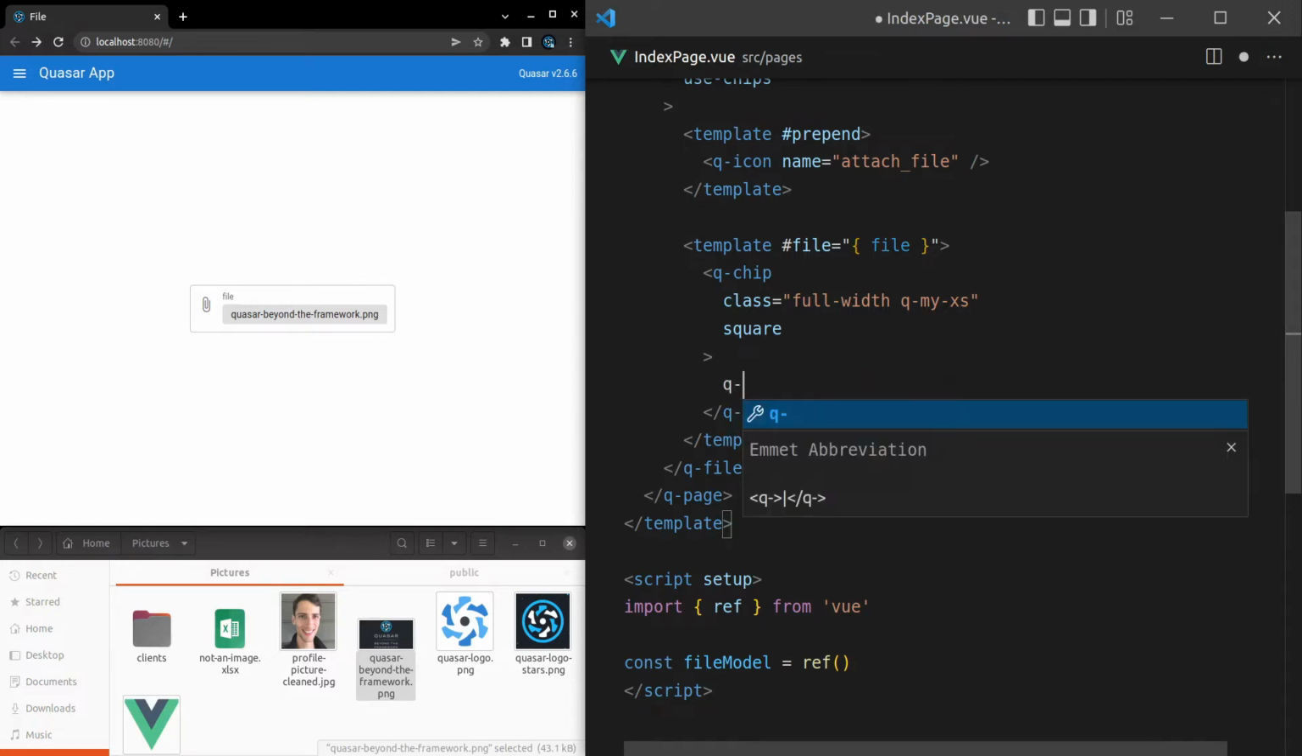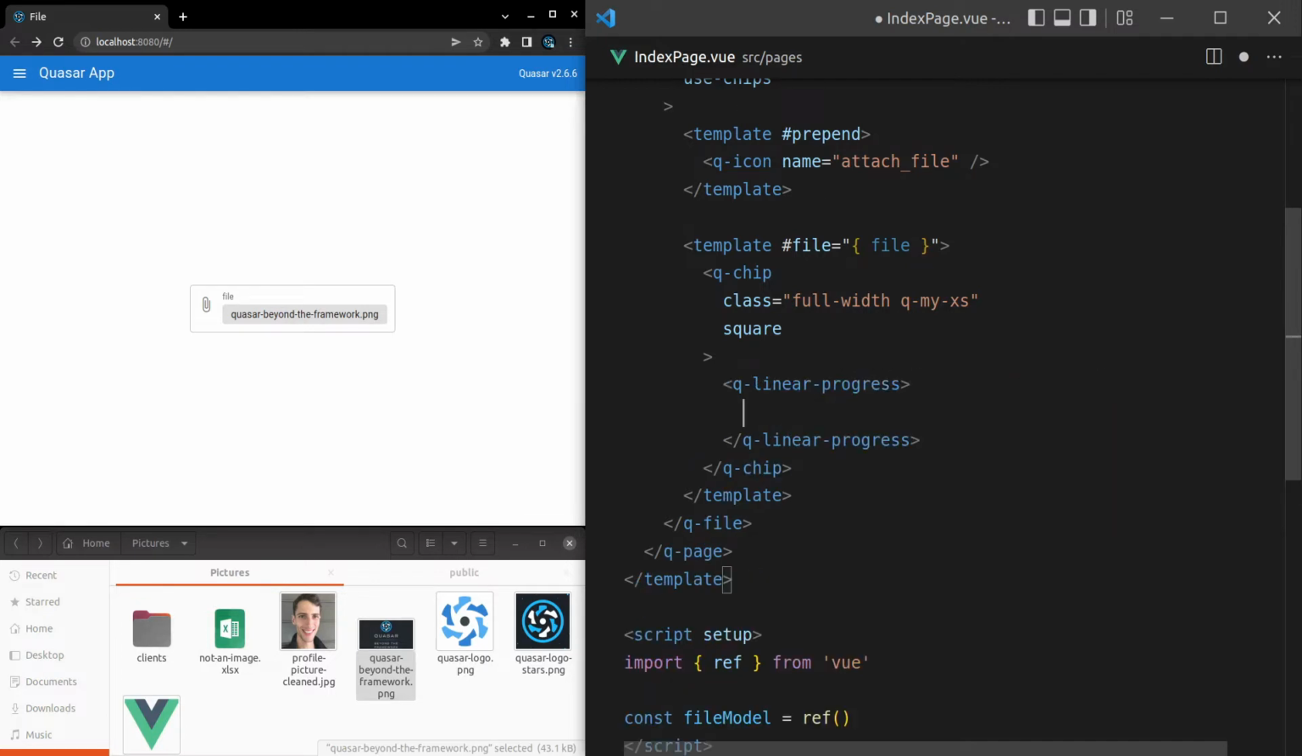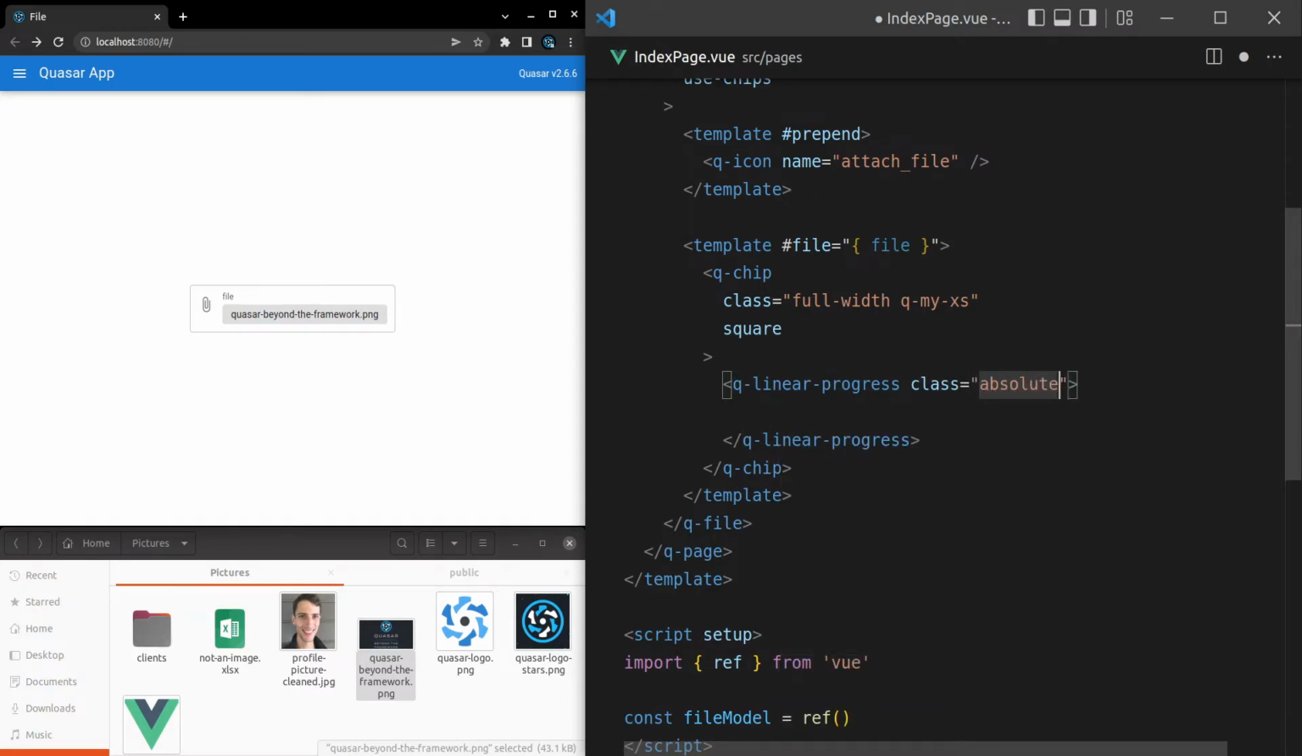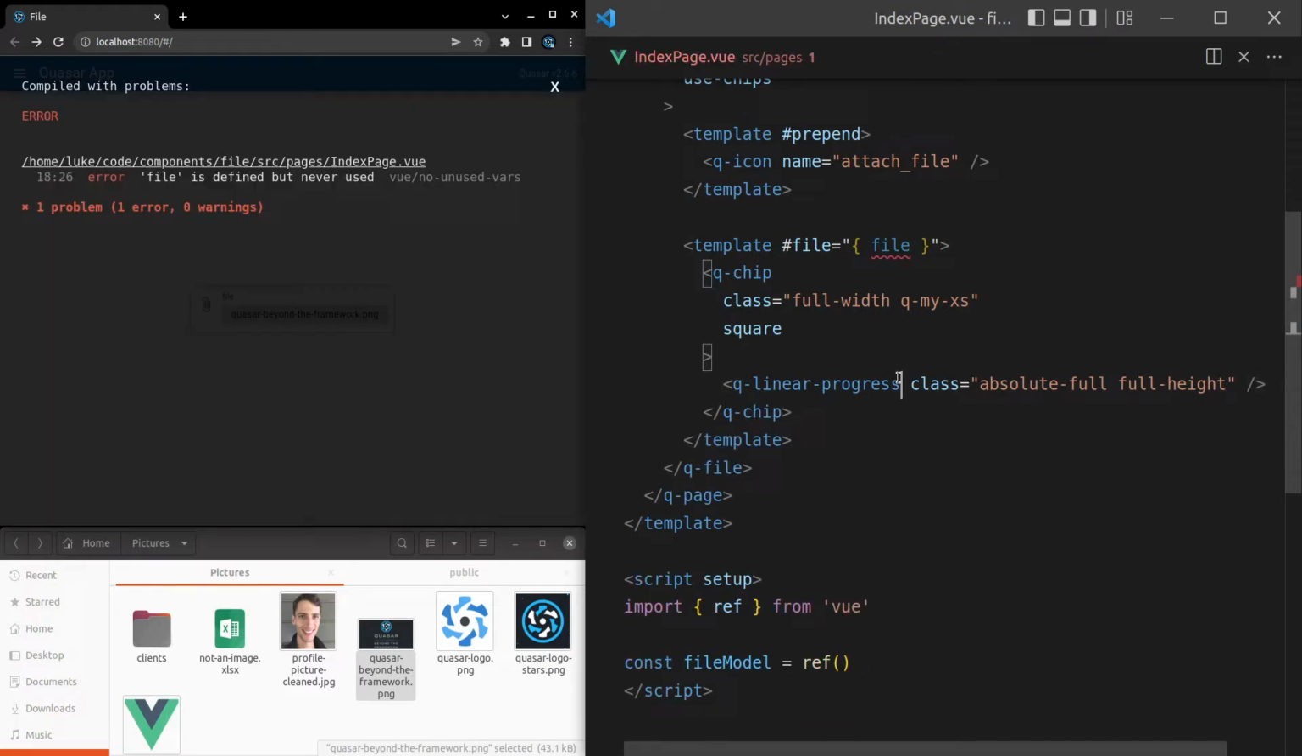So let's say q-linear-progress. We'll use this component to basically show the progress going across the chip. And then inside of here, we're going to need a few classes. So let's say absolute-full. This means that it's basically going to take up the full area of the chip, and then also full height to make sure it reaches to the top and bottom of the chip. So let's save that as a starting point.